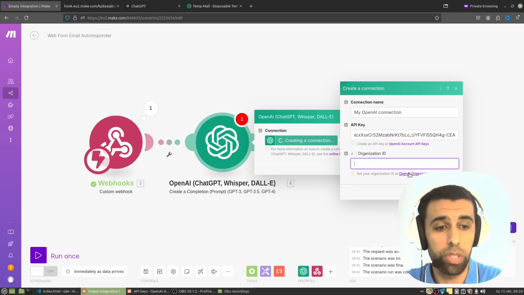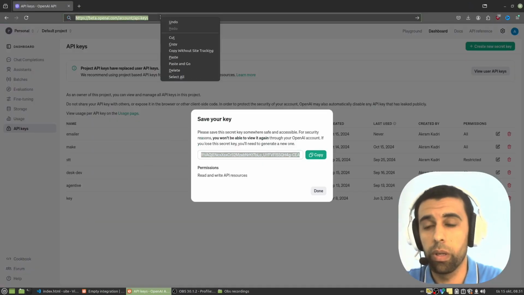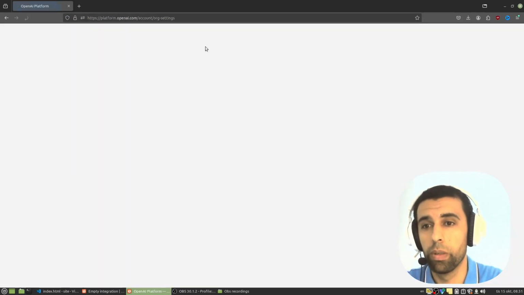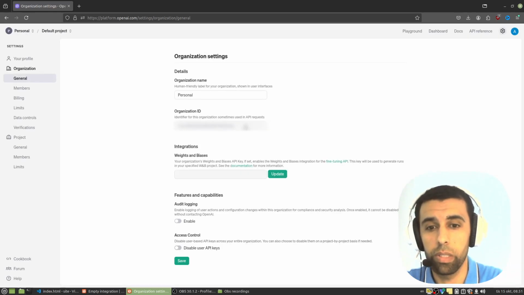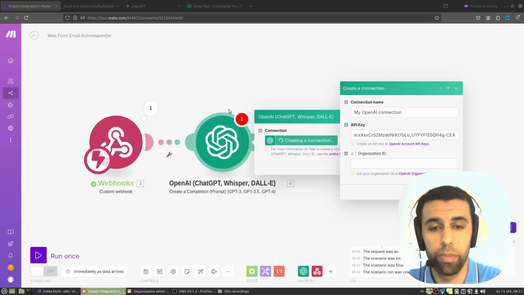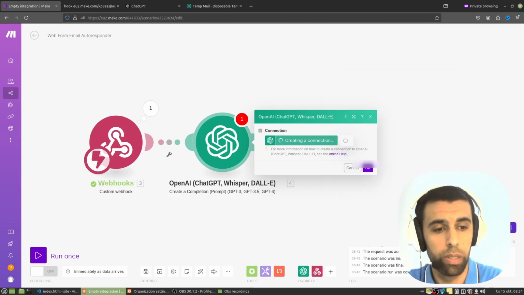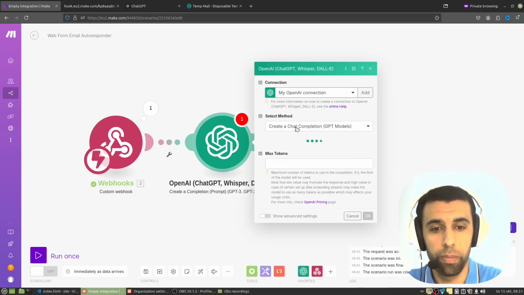And now we also need an organization ID. So I'm going to copy this link. Paste it in here. All right, and this is the organization ID here. Copy this. Paste it in here on the organization ID. Save. And now the connection should be created. Let's wait for a while. All right, now we have a connection.